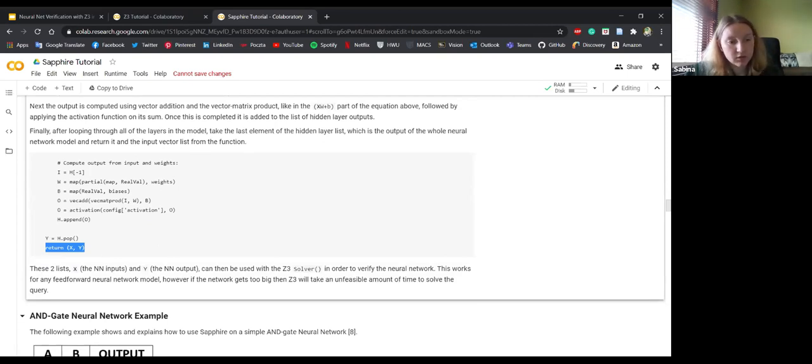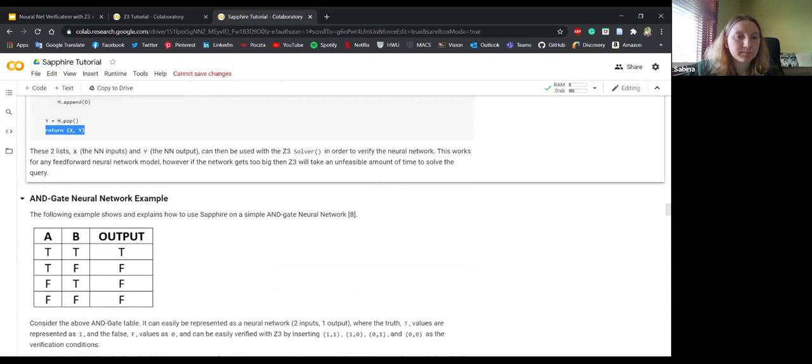And then there are the two lists, X, which is the neural network inputs, and Y, the neural network outputs. They can be used within the Z3 solver in order to verify our neural network. And this works for any neural network model, but we do have to remember something: if the neural network gets too big, then Z3 will take a very long time to solve it. So the size of the neural network essentially matters.